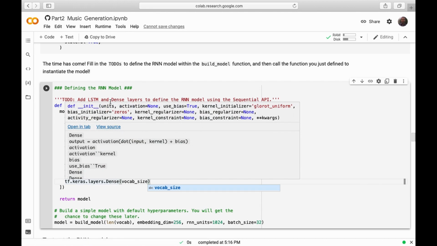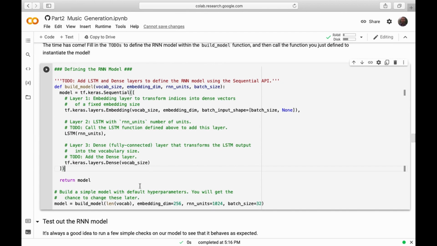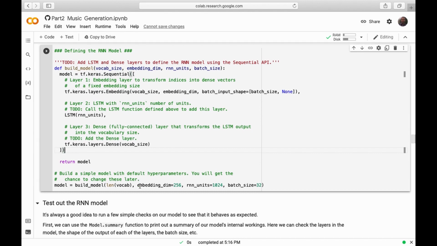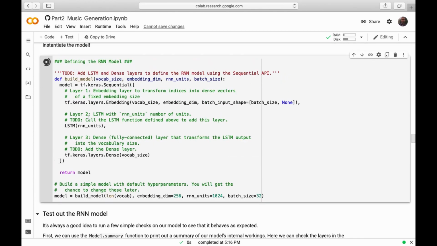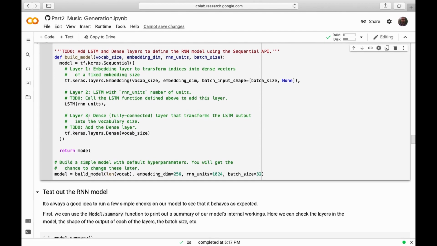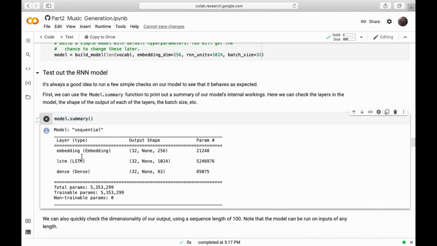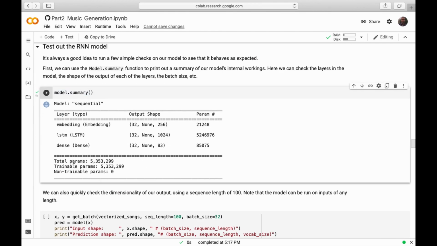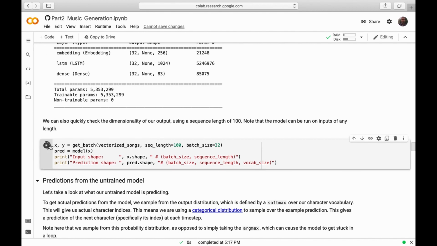You can see the units of this layer. We will have the vocab size, the number of unique characters that we have in our data set. We run this. Okay, we tested. Model.summary gives us a summary of our layers, embedding, LSTM, dense, and the number of parameters we have.